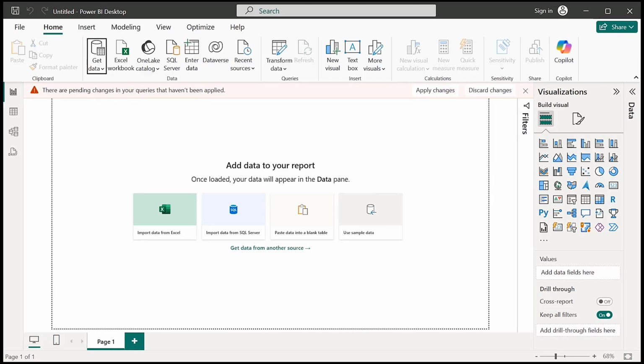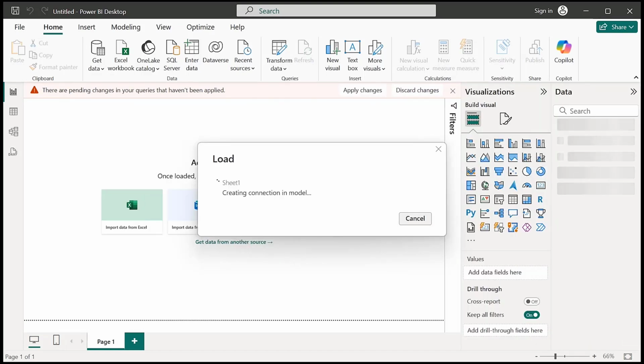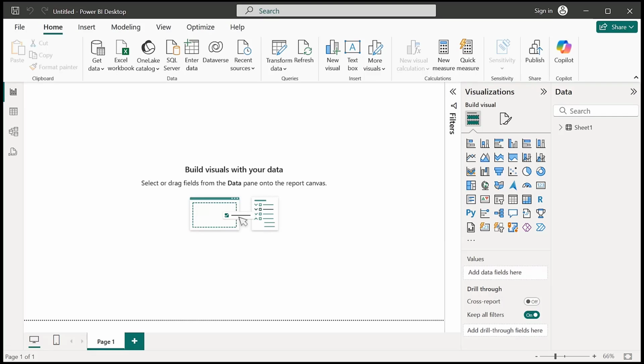So it's going to start loading. It's going to load to bring the data into the Power BI Desktop interface. After this, you see that we're already good to go, right? So we have the visualizations pane, and here we're going to be working with a lot of these, like a lot, right? So you will see that we have our sheet here loaded.